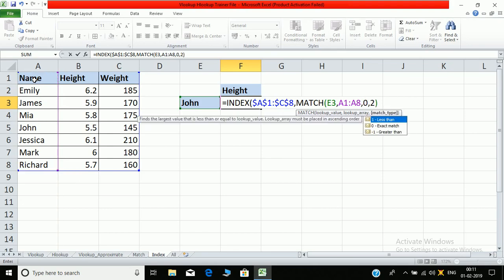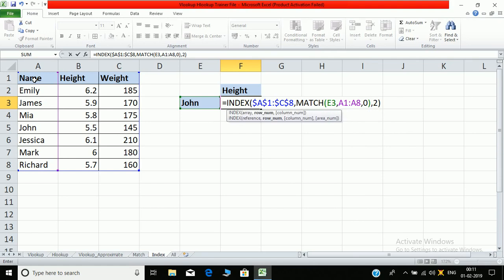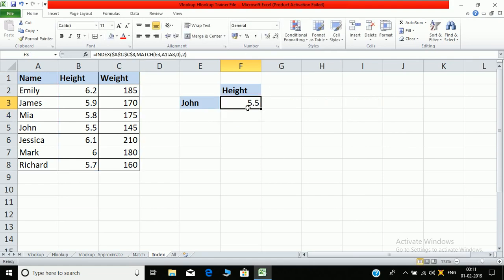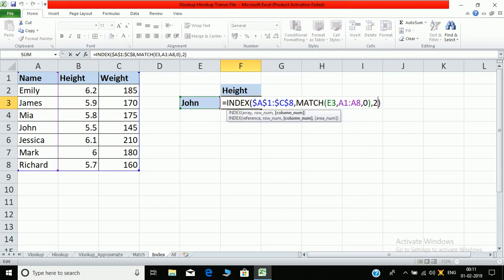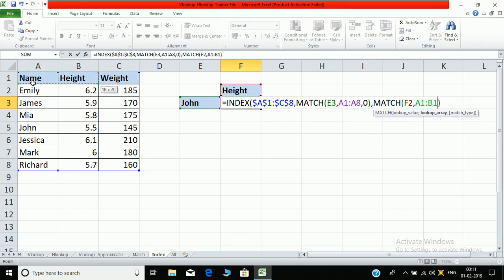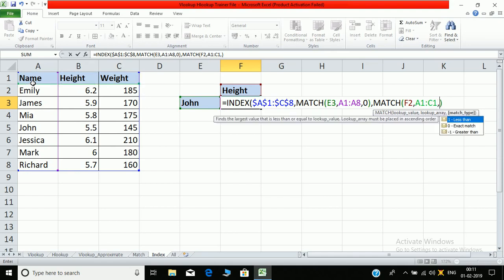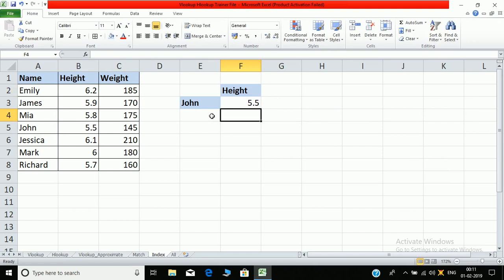I want an exact match. Close. Okay, then for the column number also I will write match. My lookup value now becomes height. What is the lookup array? It is this. It will count here: name, height. Height is the second column. So lookup array and match type 0, exact match. Okay. See, I get 5.5.